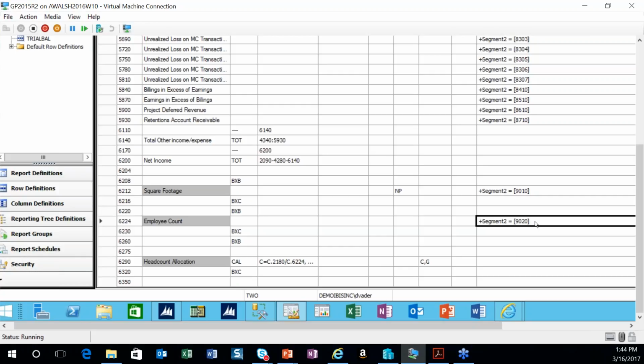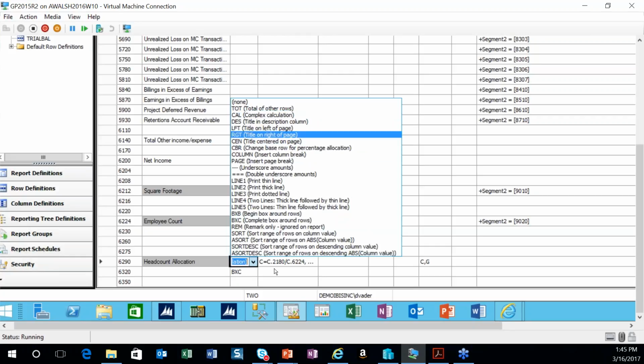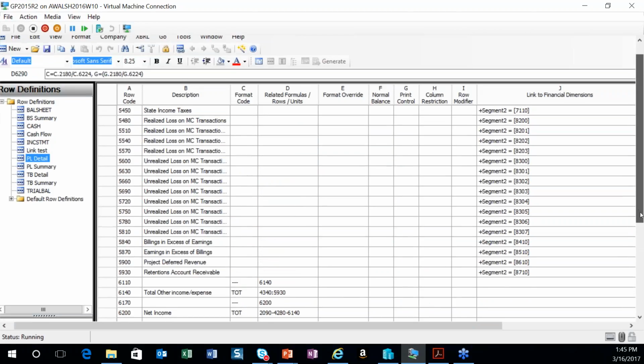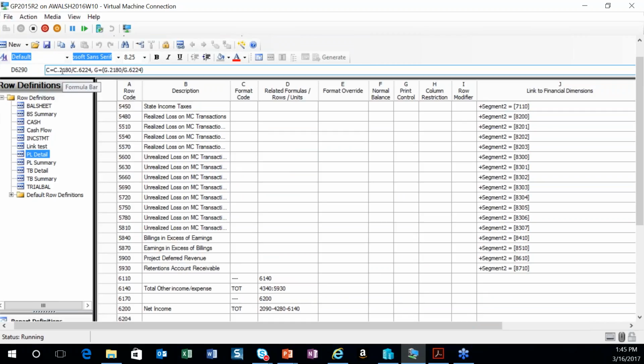Well, what I'm doing is I'm using my headcount here to perform a specific calculation using my sales and my employee count. So what I did is I created a row and I called it headcount allocation. I have to put in calculation, or CAL, and if you double click on here, you'll see the CAL. And then from there, what I said in my formula, I said C equals C dot row 2180 divided by C dot 6224.